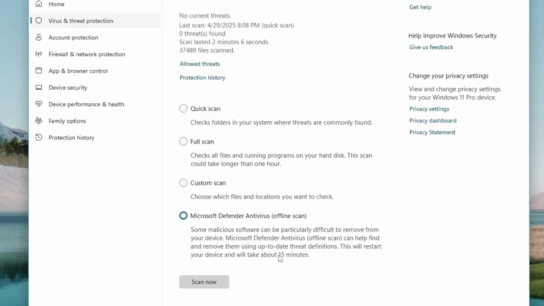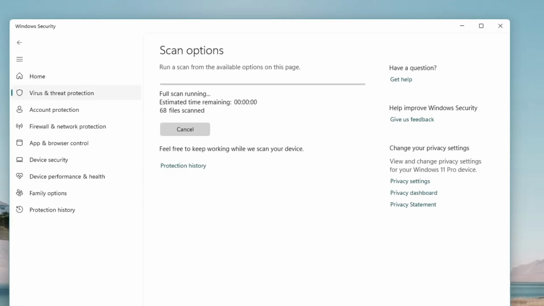For this tutorial, I'm going to select Full Scan, but I cannot see the finished results as it will take more than an hour to finish. But if you're doing this on your computer and you haven't run a scan in a while, you should also do a full scan and let it complete. Click on the scan you want, then click Scan Now.